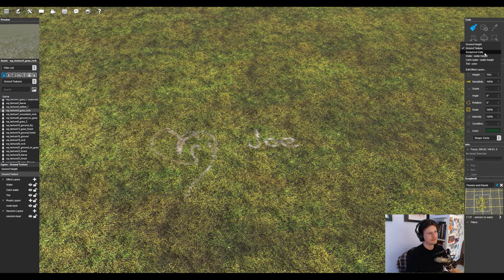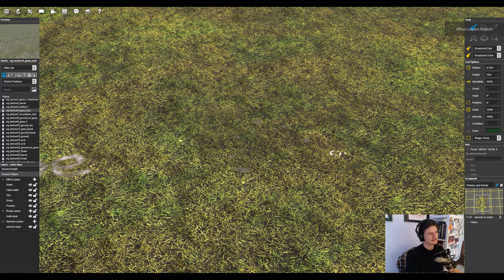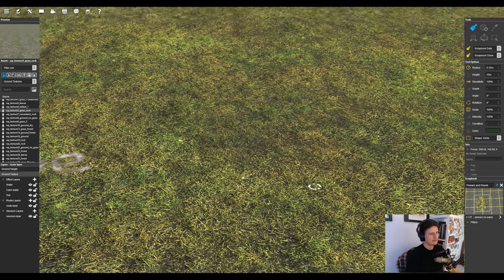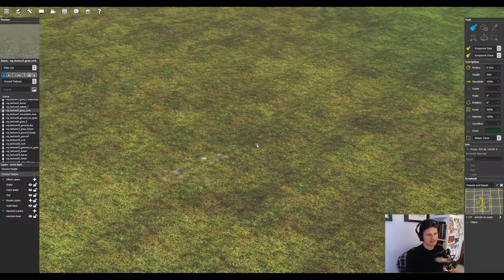I believe you could do it with the scrapbook. I don't believe it allows you to go that small. Maybe it does, I don't know. Yeah, I guess it kind of does. I don't know what it would paste down at that level. But anyway, you guys get the idea about that.